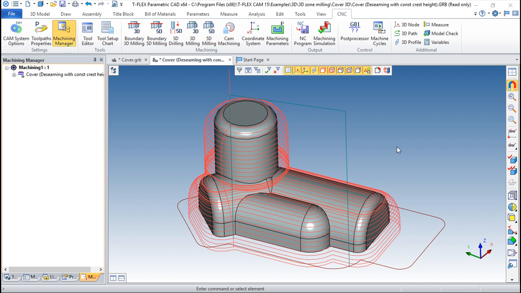Hello, we are here for one more lesson of this TFlexCam training course, and the topic for today will be the machining simulator, now on the 3D side.